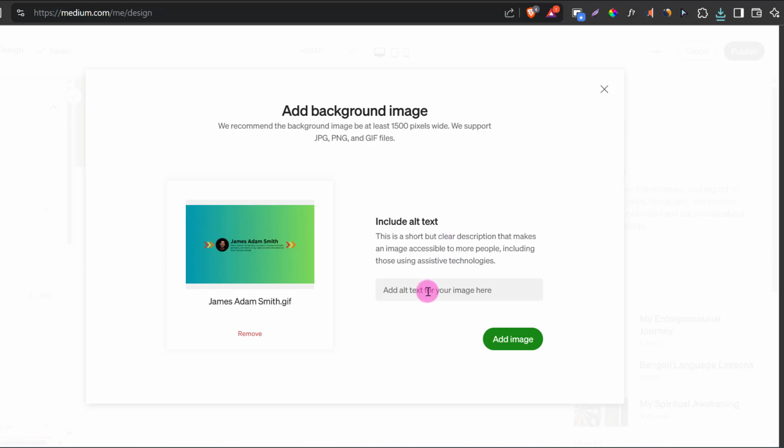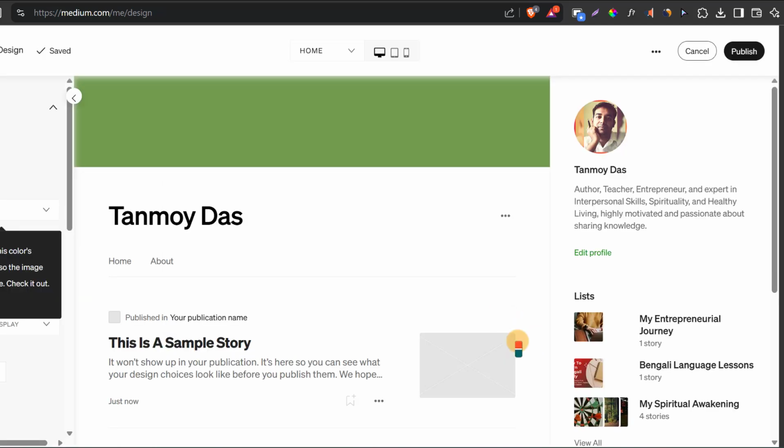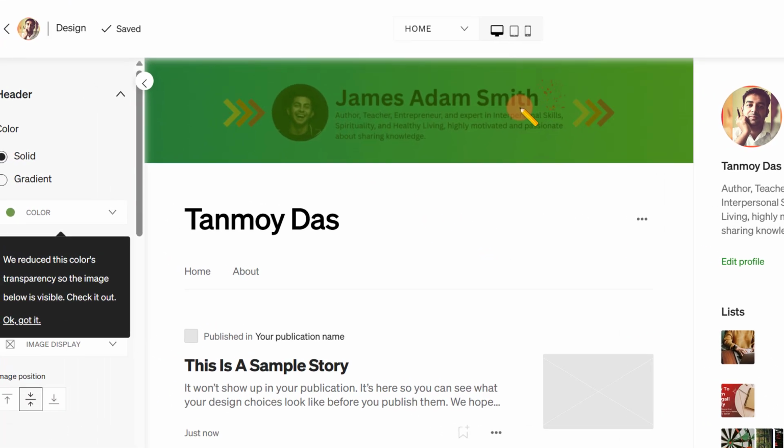Now what I have done is I've actually added my bio here in the alt text. This will help me to get this image searchable on Google as well. If you want, you can put anything else, okay, that's up to you. I've put my bio in there, okay, and then I'll click on add image. Once I click on add image, you can see it may come like this.